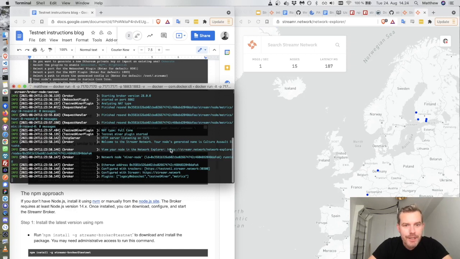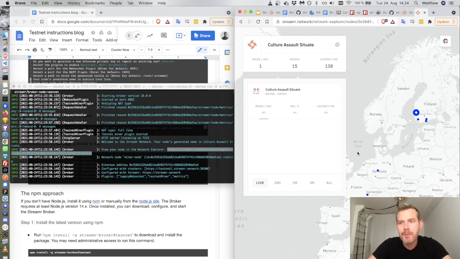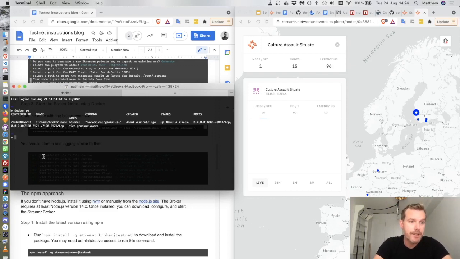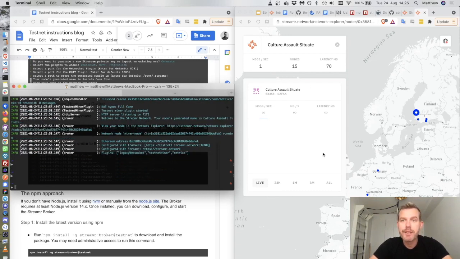And I can view my node in the Network Explorer by following this link. So I'm going to go ahead and do that. Paste it in, and here I am. So that worked pretty well. I can leave this running, but of course I want to show you the other approach. So what I'm going to do is run docker ps, which will list all the running Docker containers, and then docker kill and paste in the hash of the container ID running. And once I do that, I go to the other command line tab, we can see that the node stopped running, and in a moment the Network Explorer will see that the node has dropped off.